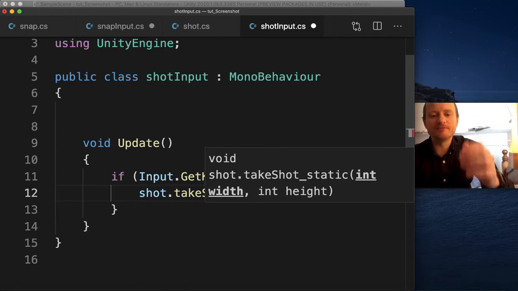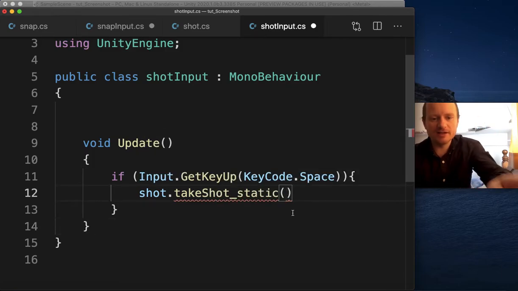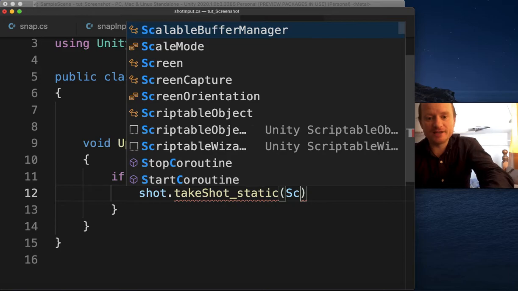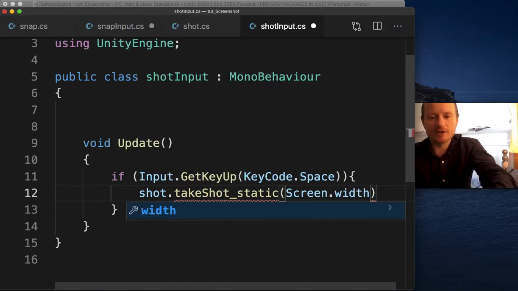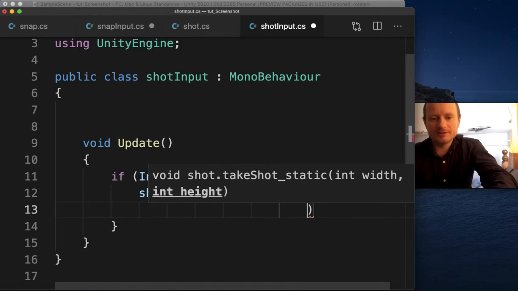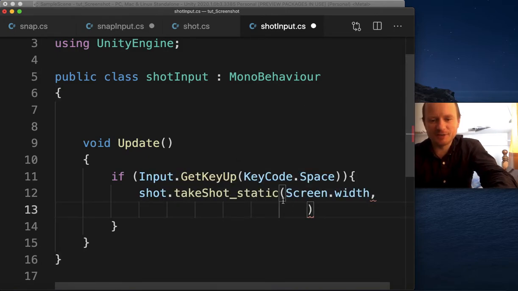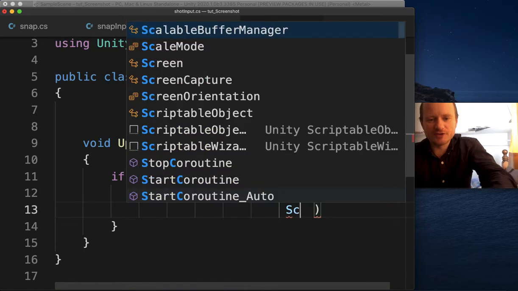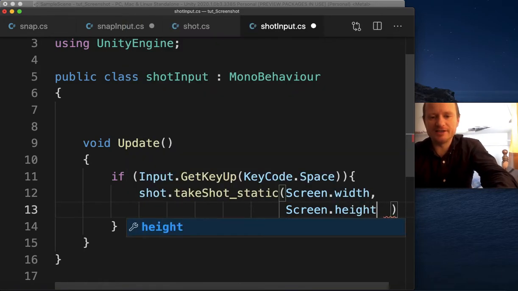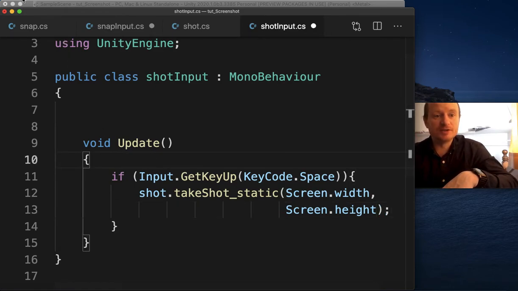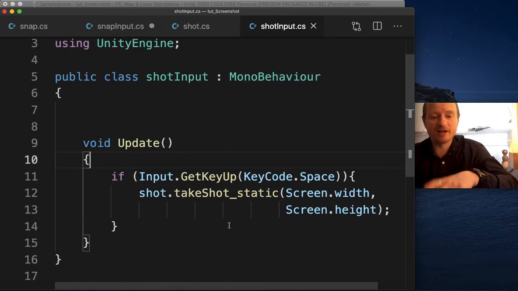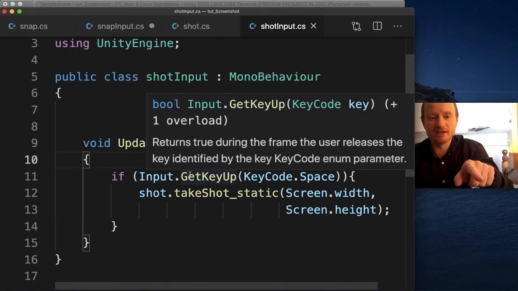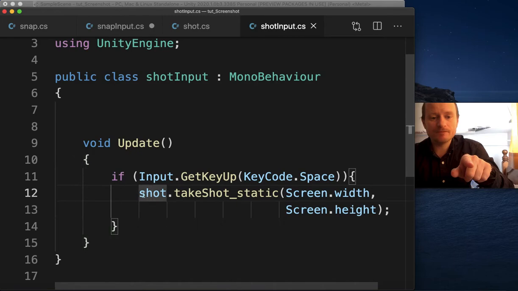What if you wanted the whole screen? To get the whole screen size, we go for capital S Screen.width, comma, on a new line, Screen.height, semicolon. There we go. That's our input script finished. I'm just going to save that. So when we press the key, it will run our static function, TakeShotStatic.